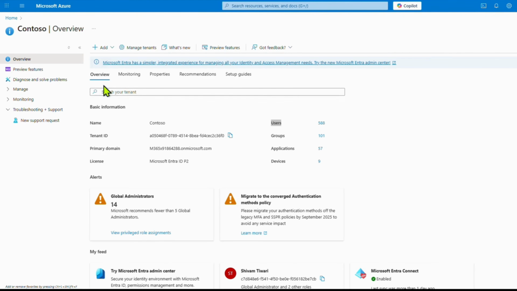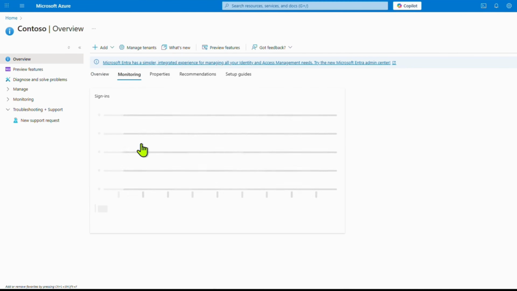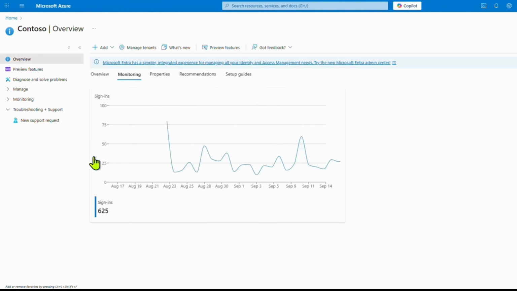Then after completing this, we have overview. Then you can click on monitoring. Here you can find all the sign-ins that we have done, under the graph. Like for example, how many users are signing in inside the tenant itself. So you can see 625 is the count for me that has been listed over here, and here we have dates.